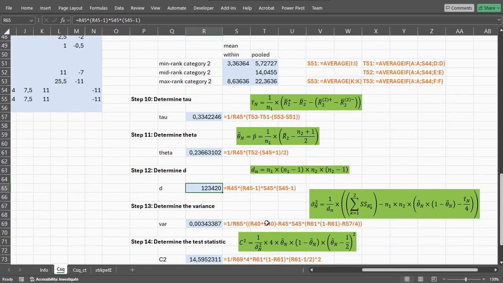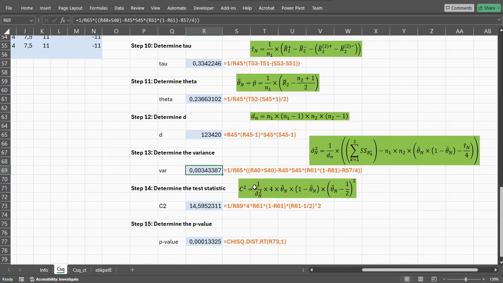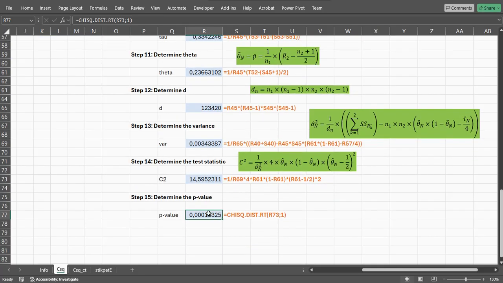Then we determine the variance with this scary looking formula, but again we have all of these, so it's just a matter of filling out that formula and referring to the appropriate cells. Which finally gives us the test statistic, which in this case is this one, and that's just a matter of filling out again the appropriate cell references, and we have ourselves our chi-square value. It's actually distributed chi-square, so we can use the chi-square distribution, the right tail, and the number of degrees of freedom is simply 1.